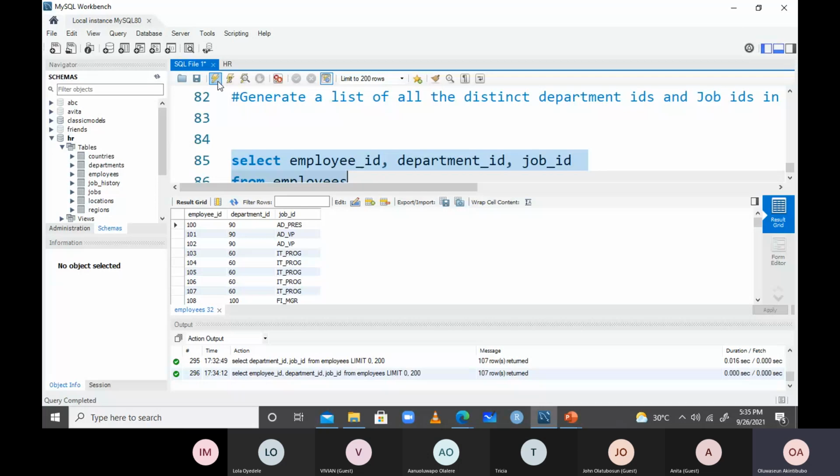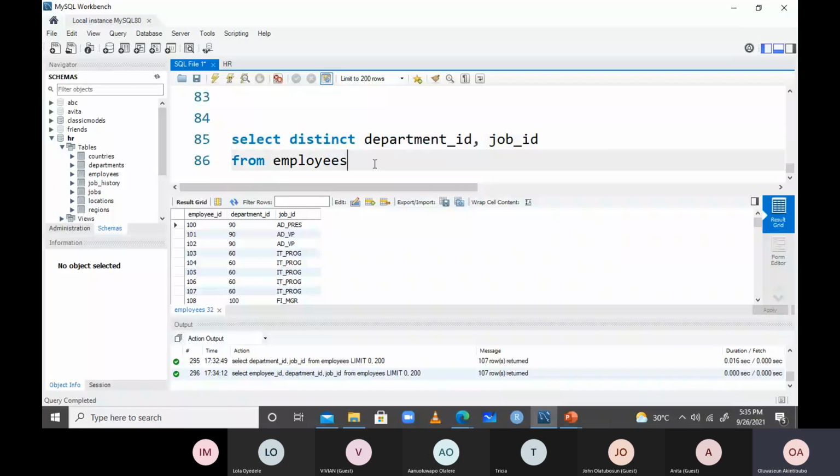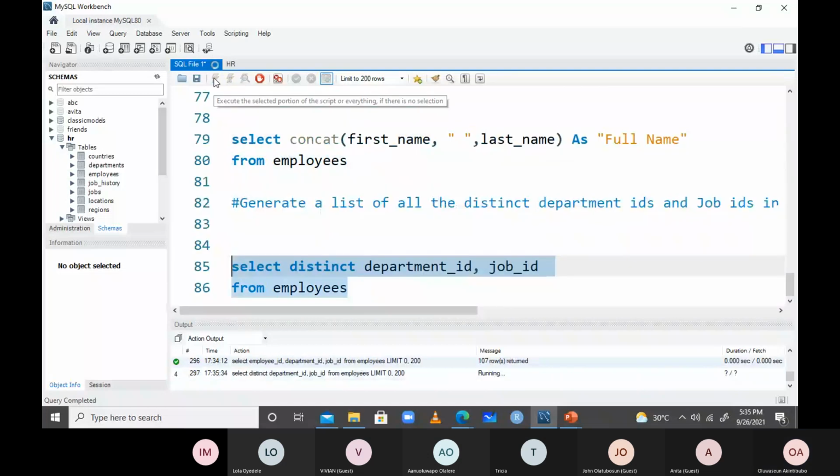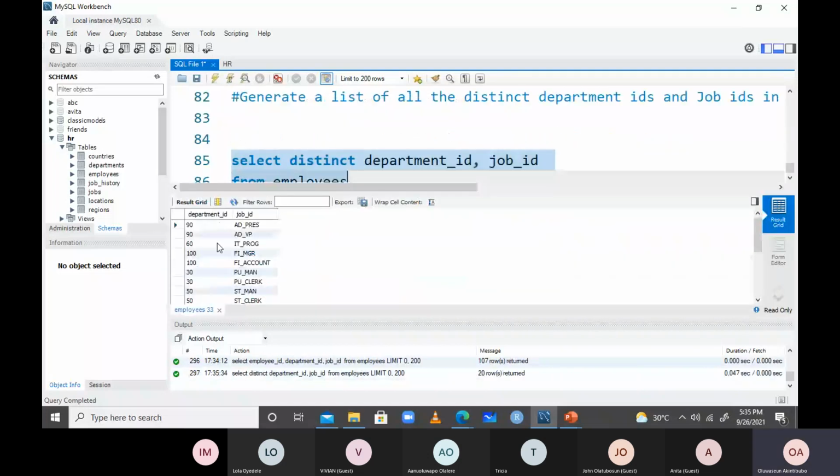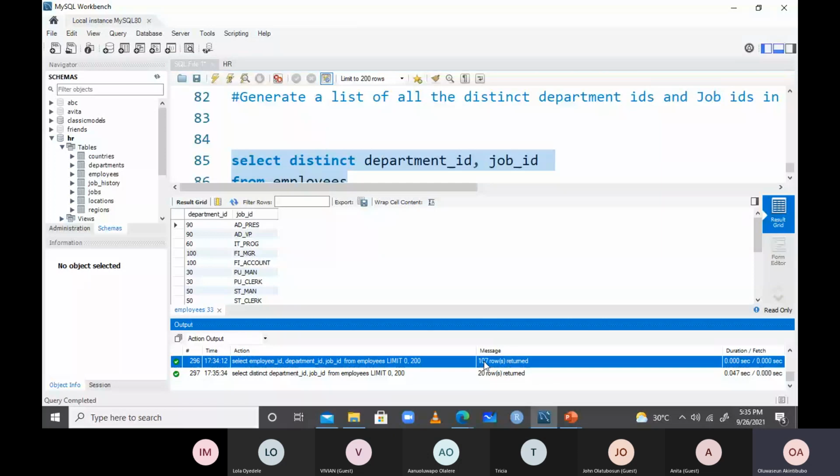So I'm just going to remove the employee ID. So I'll use the word distinct. Distinct job ID and department ID and job ID. Right. Can you see now? If you look at it, the result is shorter compared to what we had before. What we had before is 107 rows, but what we have now is 20.